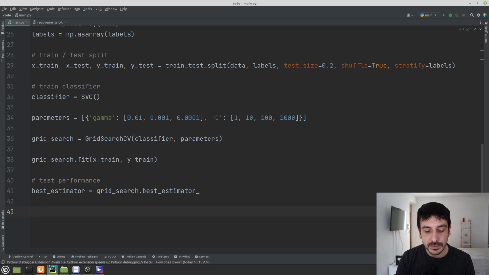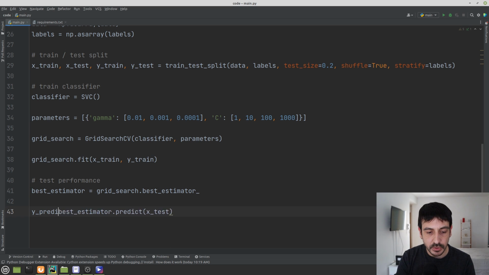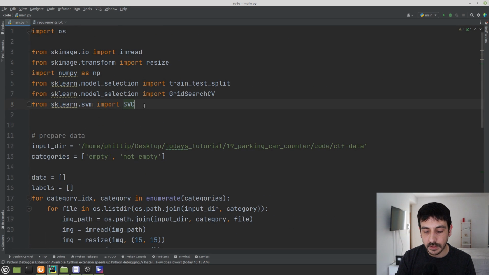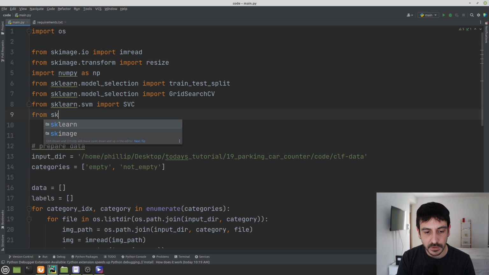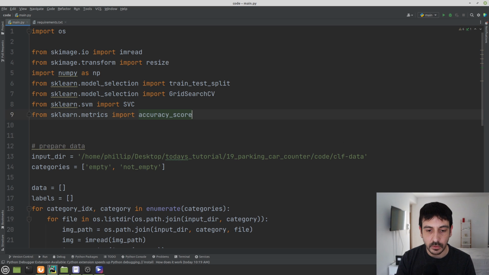So what I'm going to do is to call best_estimator.predict, and I'm going to input my test data. So I'm going to input X_test, and I'm going to call the output from this prediction y_prediction, right? And then I need to import another function, which is from scikit-learn metrics import accuracy_score.